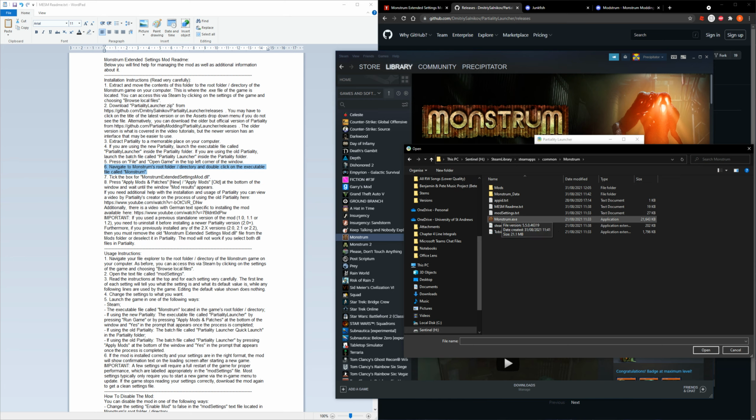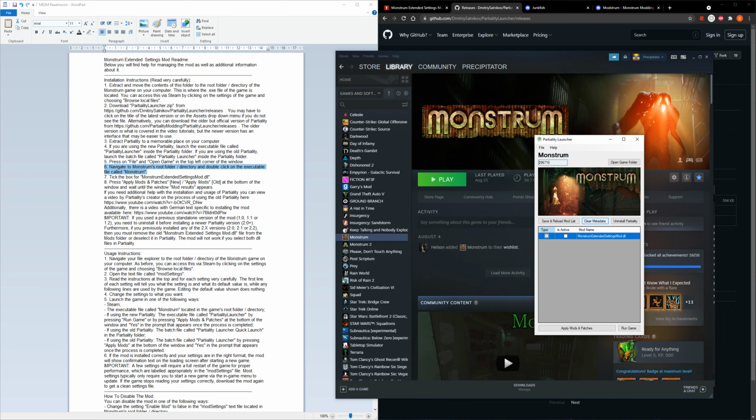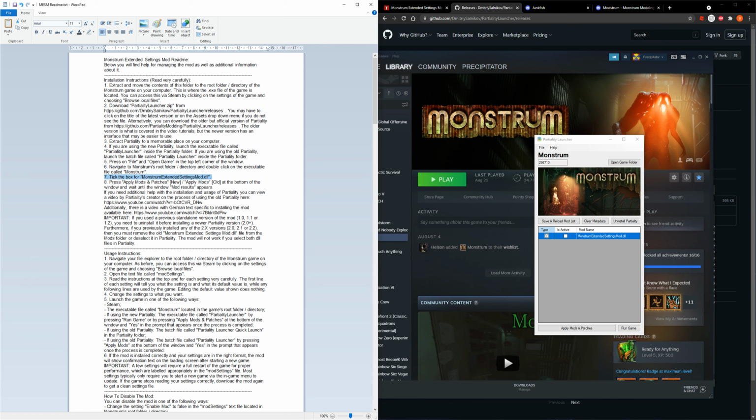And now you want to double click on the executable file called Monstrum. You can see this menu has popped up. Now you need to tick the box for Monstrum Extended Settings Mod and press apply mod/patches, which is what it says on the new one. On the old version it has a slightly different name. It says apply mods, and then wait until the window mod results appears.